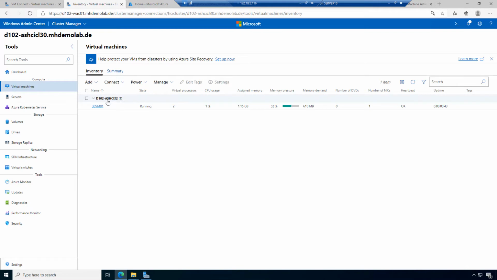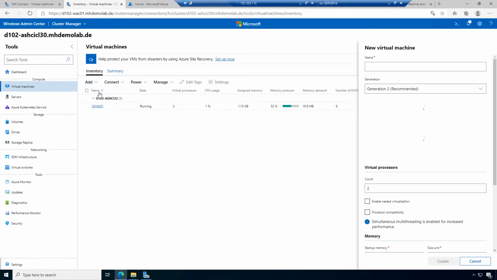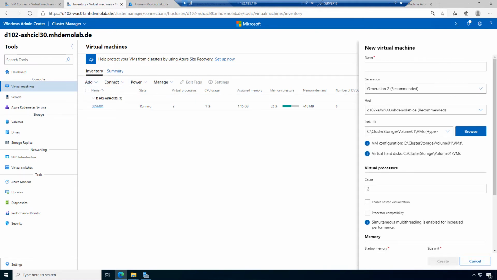We can see the host server Azure Stack HCI 32. And if I add another virtual machine, I will see it recommends another host. Why? Yes, the host 32 has already workload. The host 33 is completely empty. So it recommends me to put this virtual machine there. Let's do it this way.